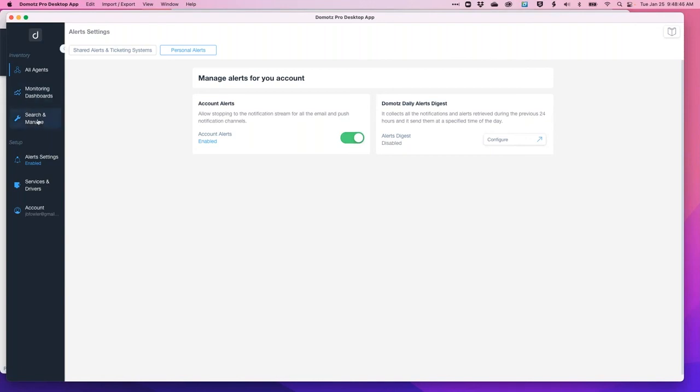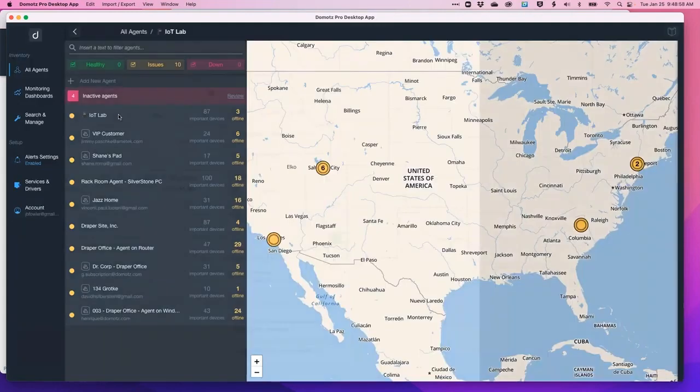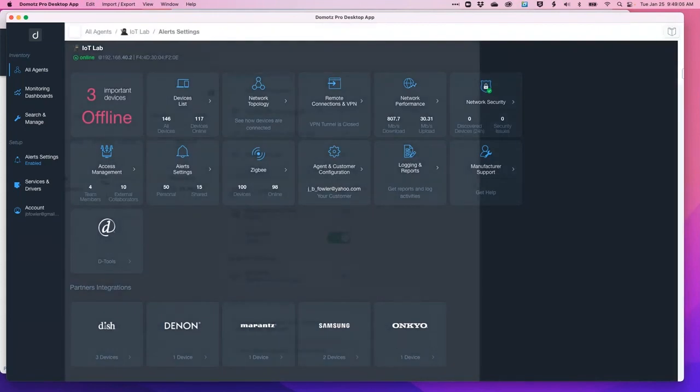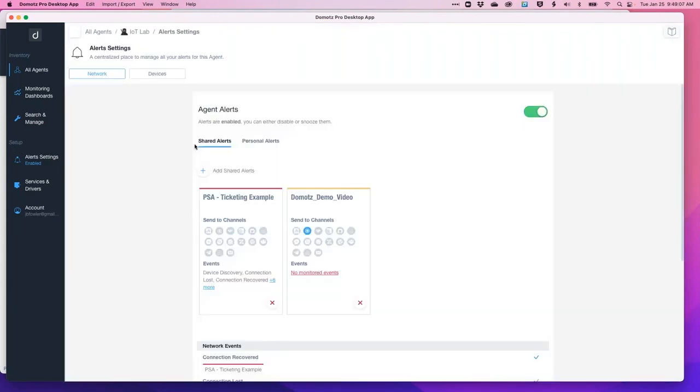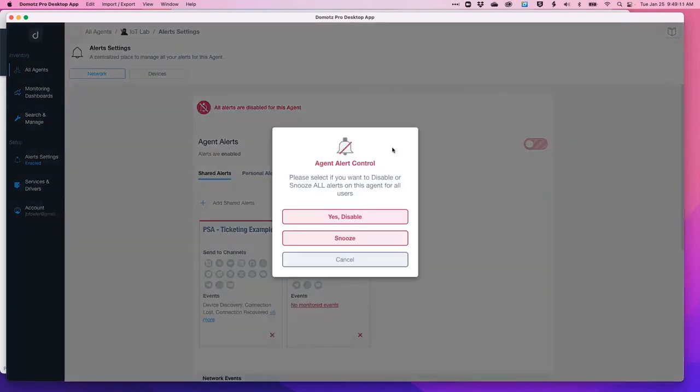Another thing that I have the ability to do while we're talking about disabling alerts, you see that it's enabled, by the way. But if I go into a particular agent, let's say I'm working on this IoT lab and I do not want to get alerts only for this particular agent. One of the things I can do is go into the alert settings here, and you'll see that I can also disable it at this level. So this is going to disable this particular agent.